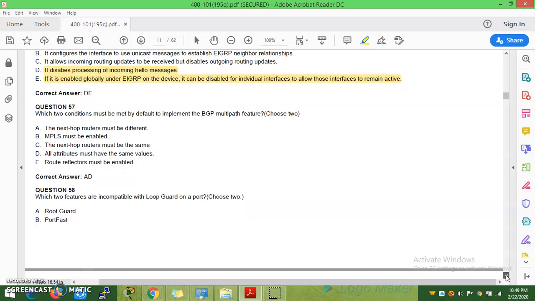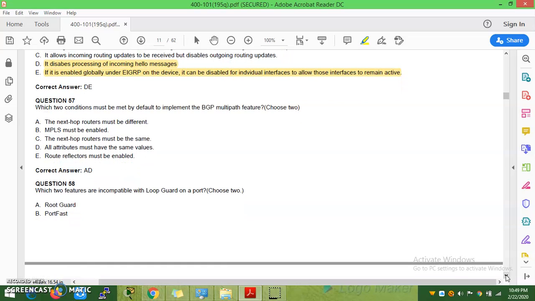Okay, question number 57. Which two conditions must be met by default to implement the BGP multipath feature? The next hop router must be different. All attributes must have the same value.